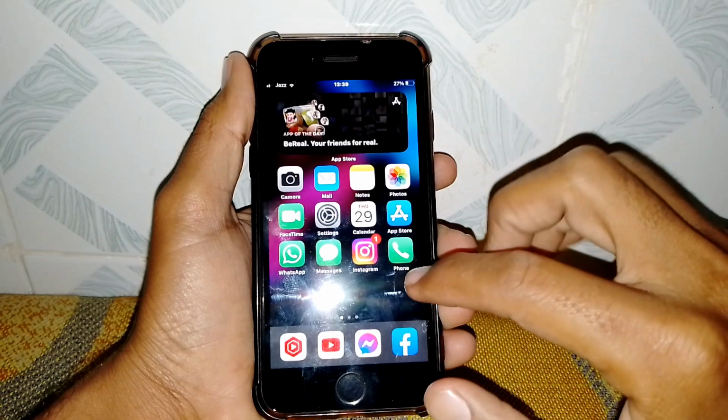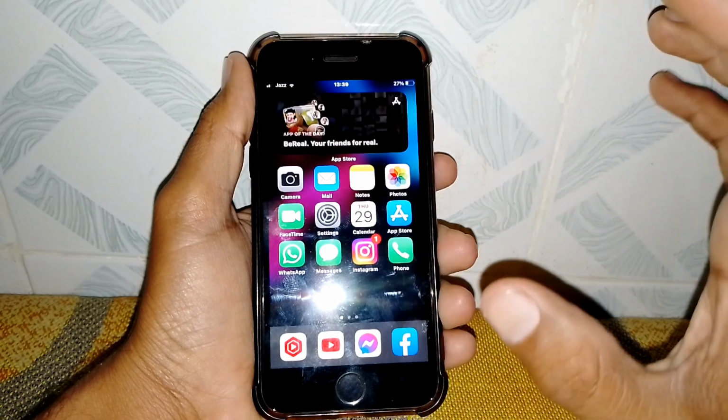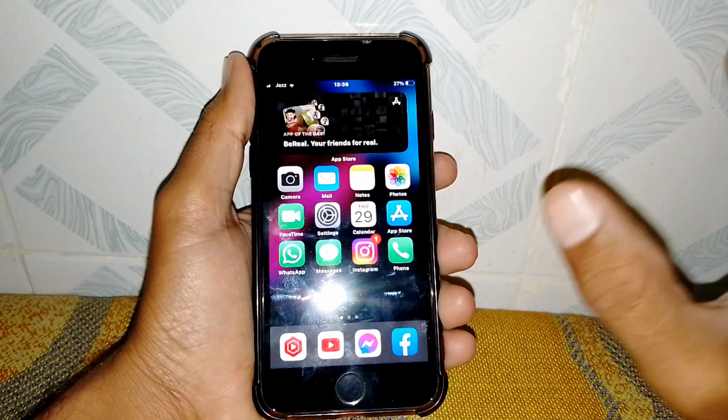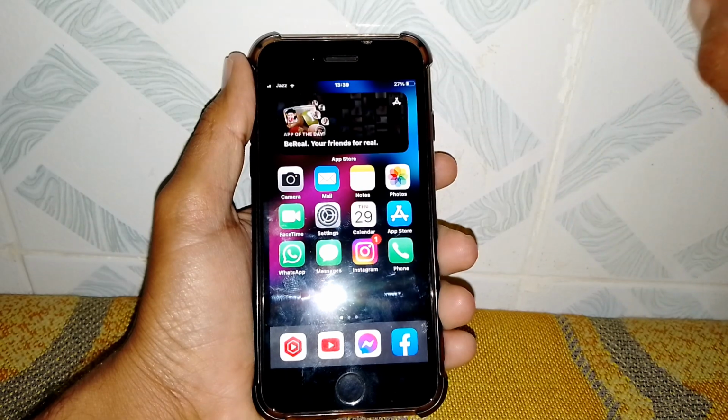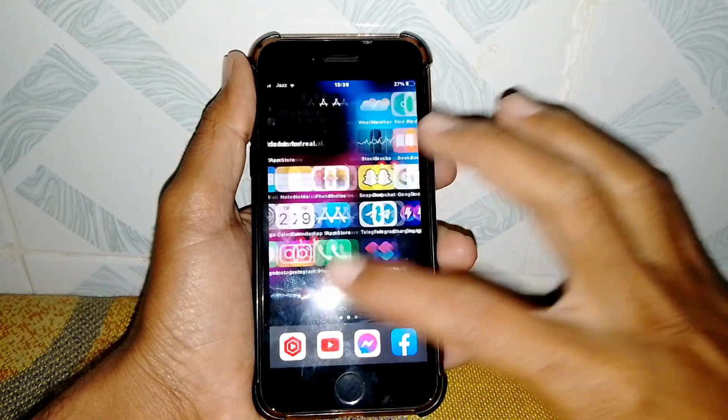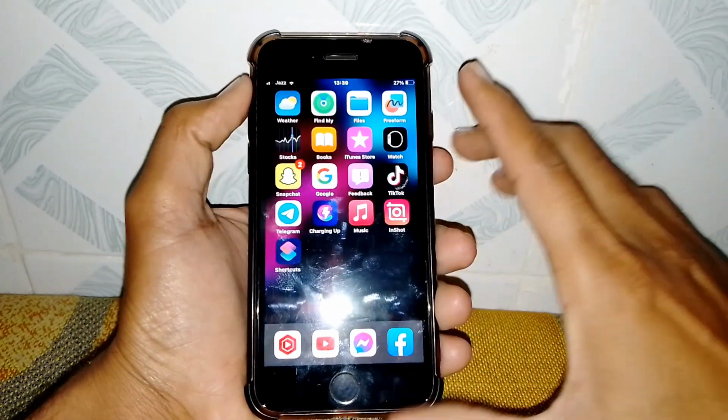And if the problem is still there, guys, then you have to log out of your TikTok account, and then log in to your account again and check whether your problem has been fixed or not. And if the problem is still there, guys, then you have to open TikTok.